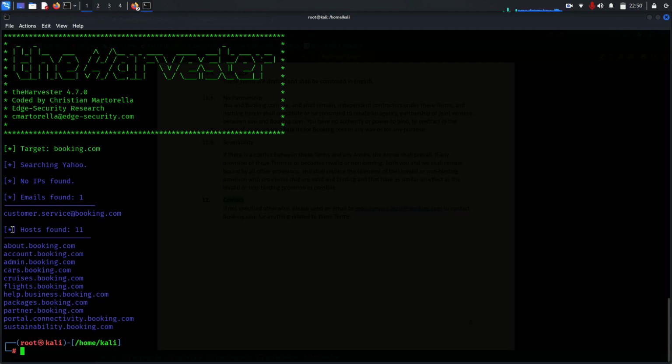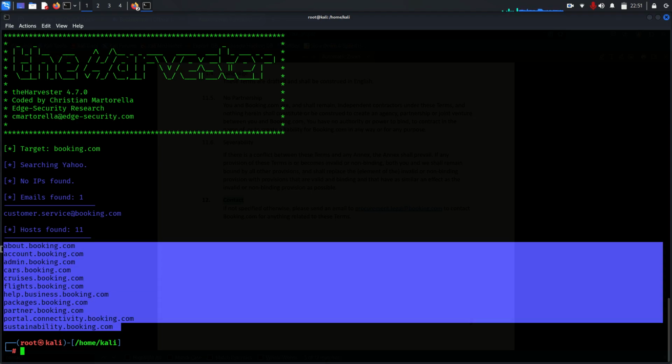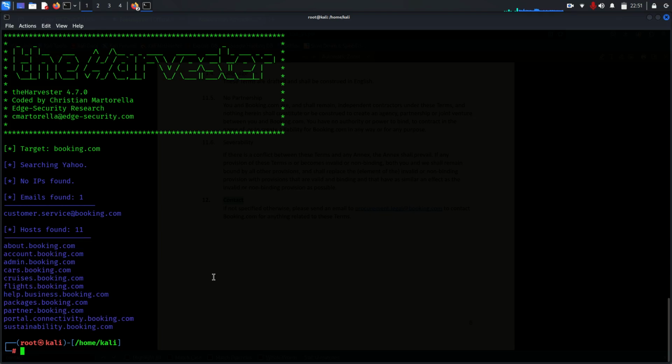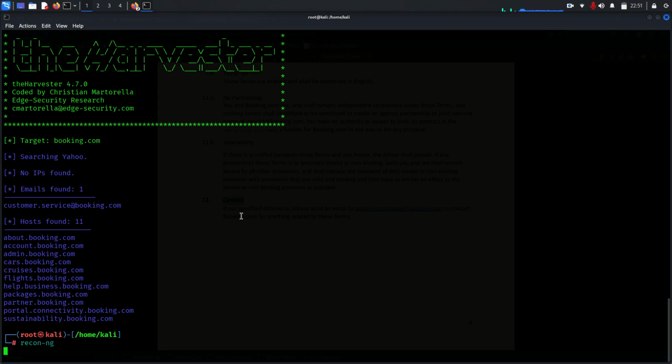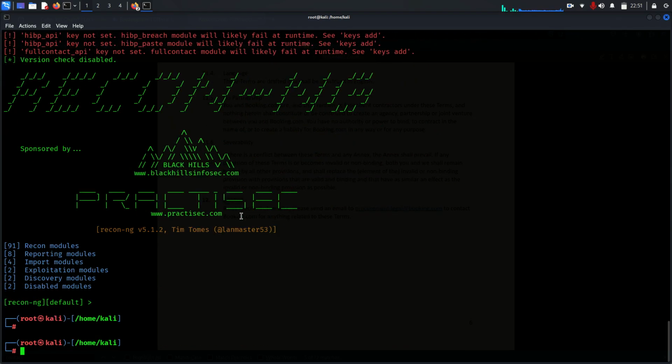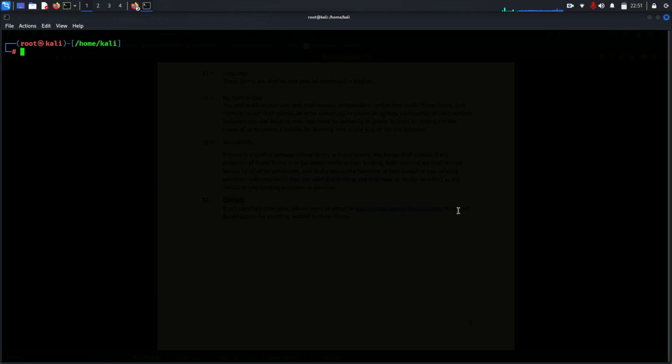You can see it can bring almost 11 subdomain hosts: account, admin, course, flights. You can just copy this and keep it in your report page, so that later you can dig more into this. So this is how you can collect information. Or you can use Recon-ng, which is one of the best tools for open source intelligence, to gather the information.